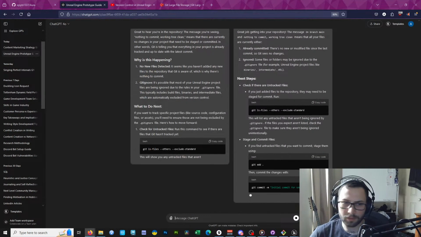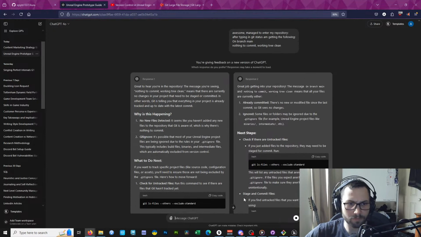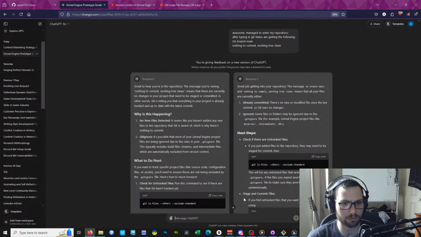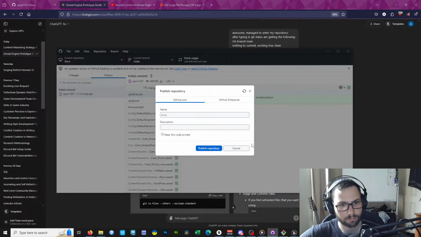I hate this. Great to hear you're in the repository. The message you're seeing, nothing to commit, working tree clean, means that there are currently no changes in your project that need to be staged or committed. In other words, Git is telling you that everything in your project is already tracked and up to date with the latest commit. Oh shit.